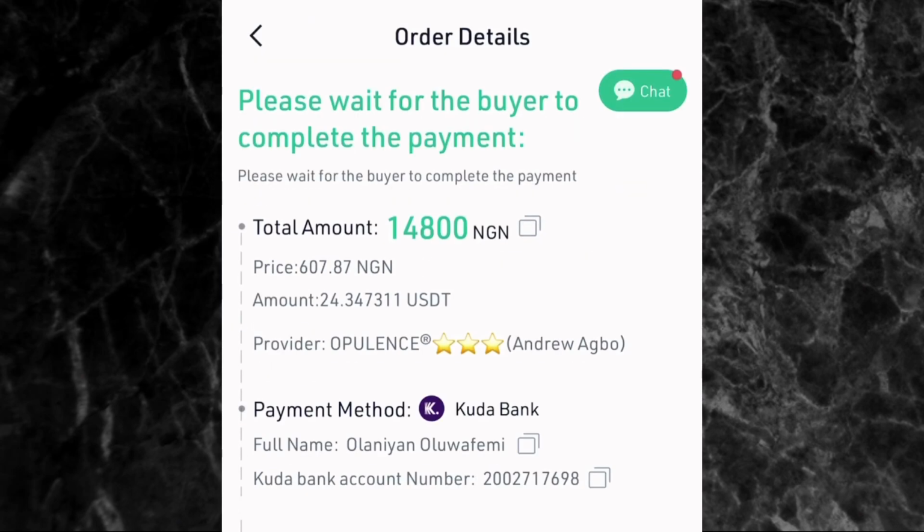And so right here it's saying, please wait for the buyer to complete the payment. So I'll be waiting for the buyer to send the money to my bank account. And then once the person has sent the money and you have confirmed it, but make sure you confirm it, you come to the bottom side of the screen and tap on release crypto. And that is all. So right now I'll be waiting for the person to send the money to my bank account. A few moments later.